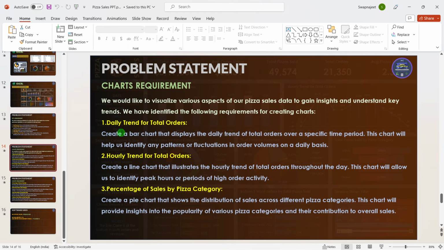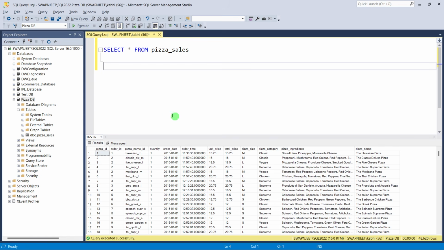So the first thing he wants is a daily trend for orders. Okay, so we want a daily trend for our total orders, in such a way that we will be getting an output from Saturday to Sunday, all the weekdays, considering all the days in a week, including weekend days also, and with respect to that, how many total orders were placed on each day. Okay, so to write this query I will be using select.